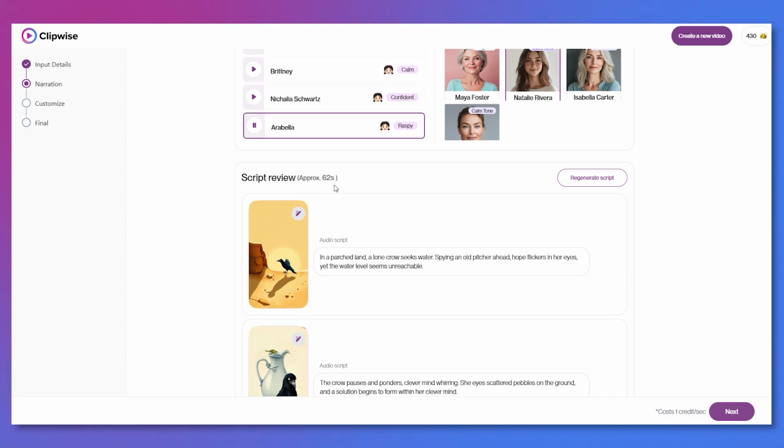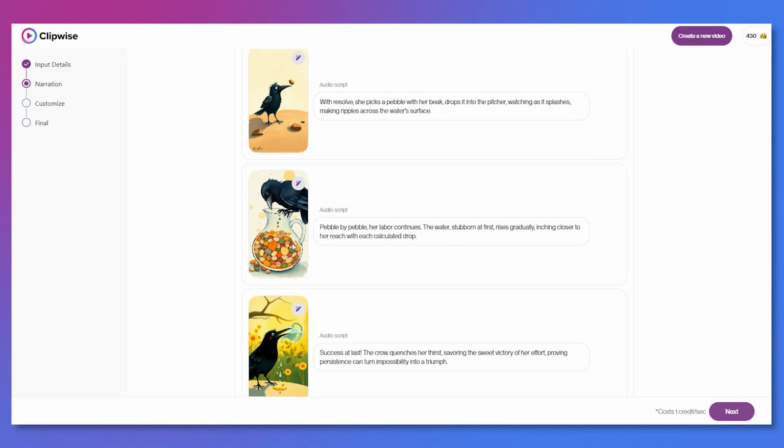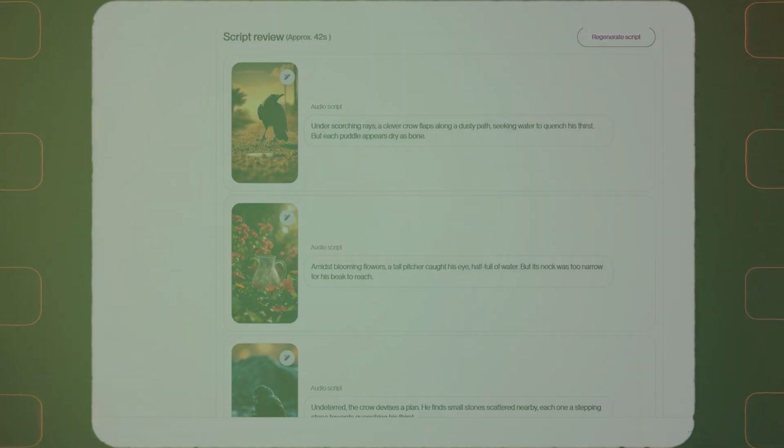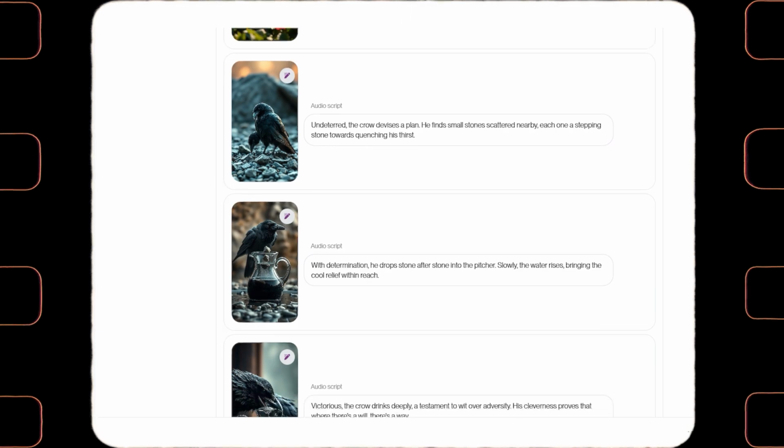Here in the script review, you can see the script for the audio and the images. If you need to edit the audio script, you can easily do so by typing whatever changes you would like to make. I can honestly say that Clipwise really does a great job with the content we are gonna be creating. All the images look perfect and blend with the story of the crow and the pitcher. I've tried to generate the same content again and Clipwise did a great job once more.